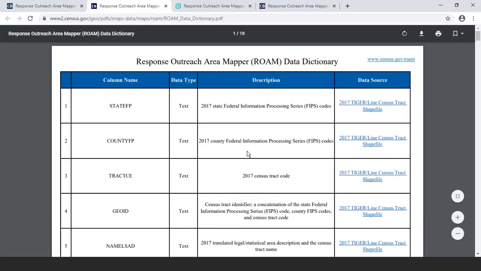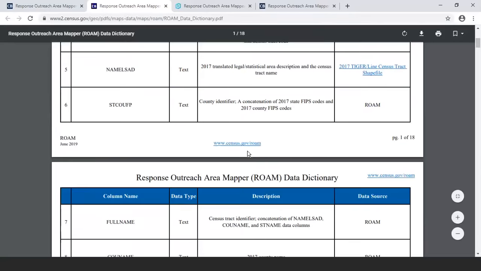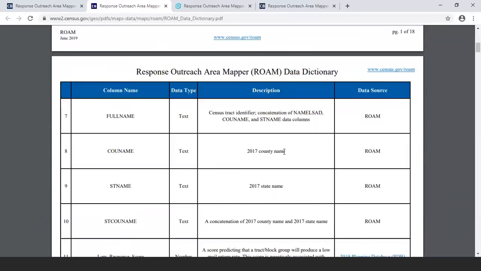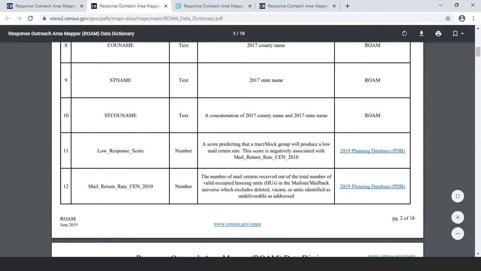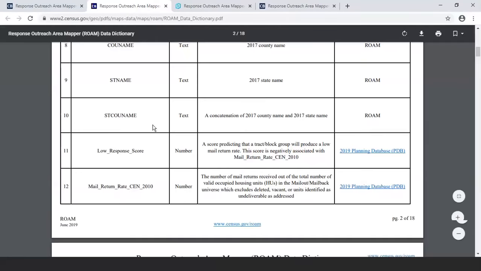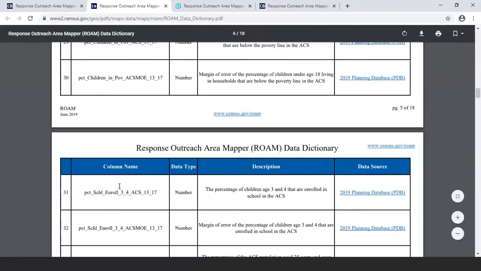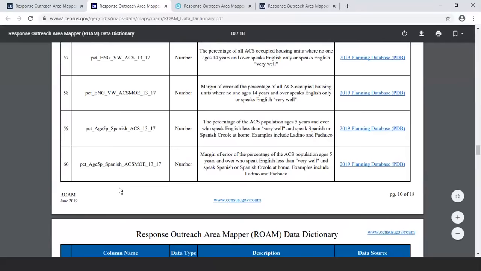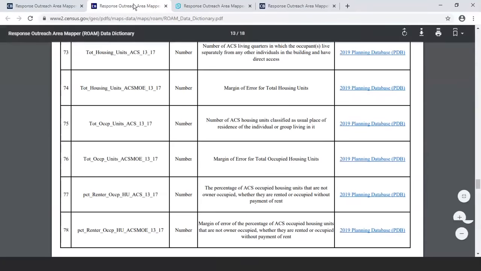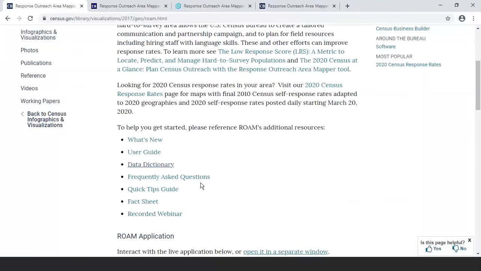So you can see the search we've been using. County name right here. 2017 county name. All right. So the definition of what all these variables are across the bottom, they will tell you right here. If you can see the definitions at the bottom, I won't go through them. You can read them all, but yes, there's a data dictionary there, FAQ, quick tips, these are great, and of course, the recorded webinar.